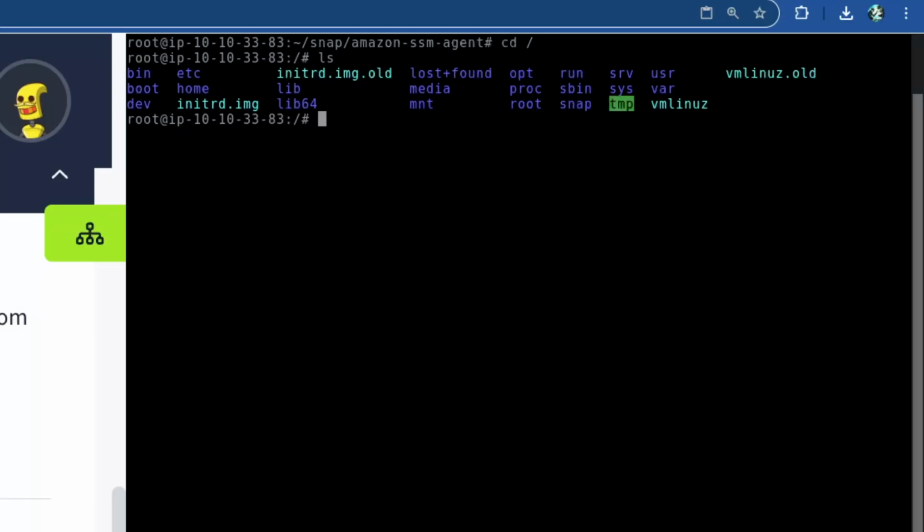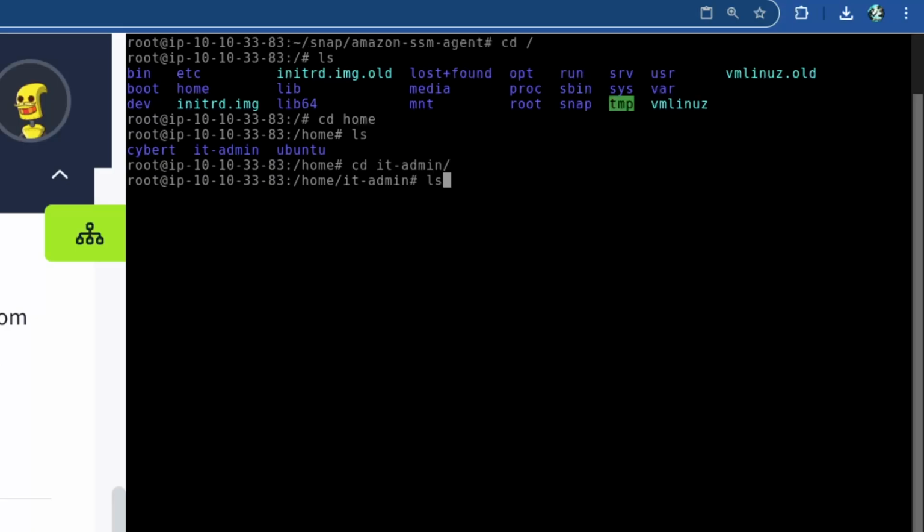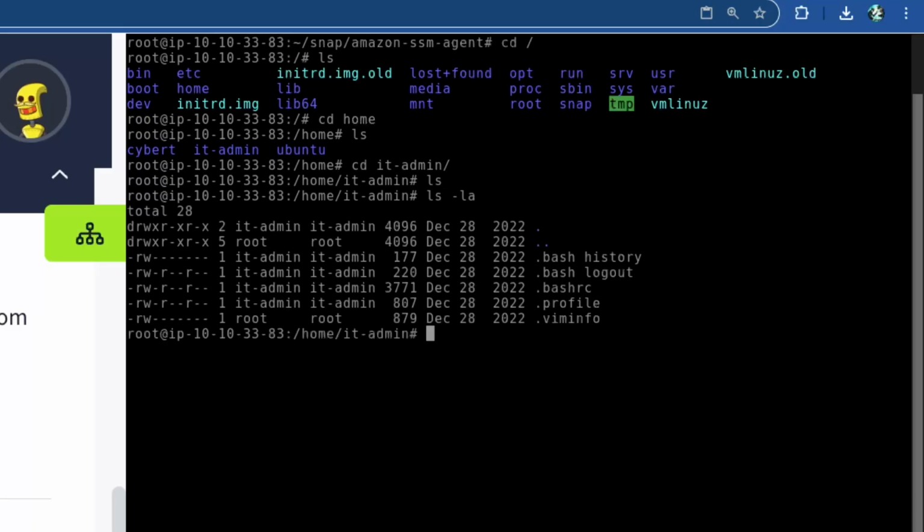And then you see you have all these things. You have the home itself, you have something called root, and then you have a variety of other directories as well. But what we're interested in is home, because that includes all of the users, which is the CyberT user, the ITadmin user that was created, and the Ubuntu user that exists pretty much for every Linux machine. So we're going to go inside of the ITadmin user, and if you do ls, nothing is here. If I do ls -la, it will also show me all of the hidden files, like bash history, bash logout, and so on and so forth. So what I want to do in this particular case is search through the bash history file.